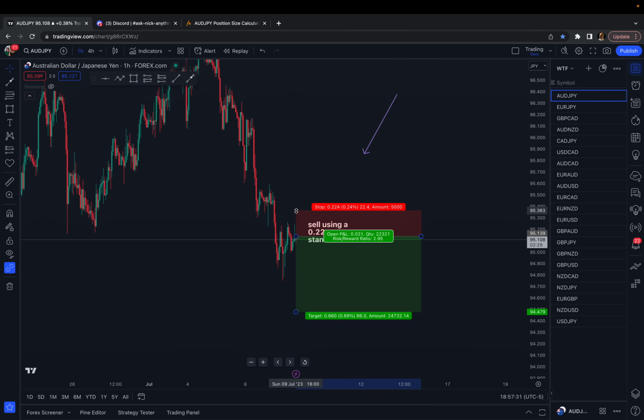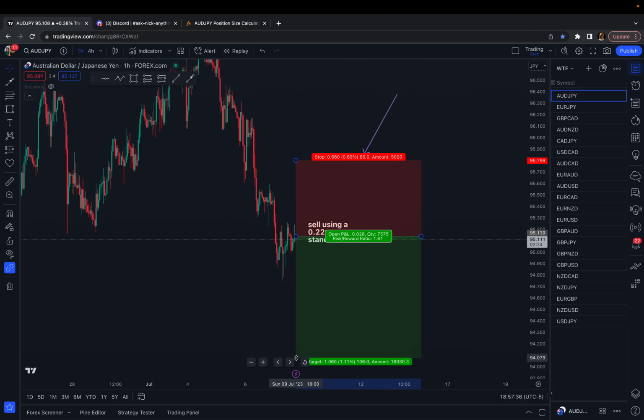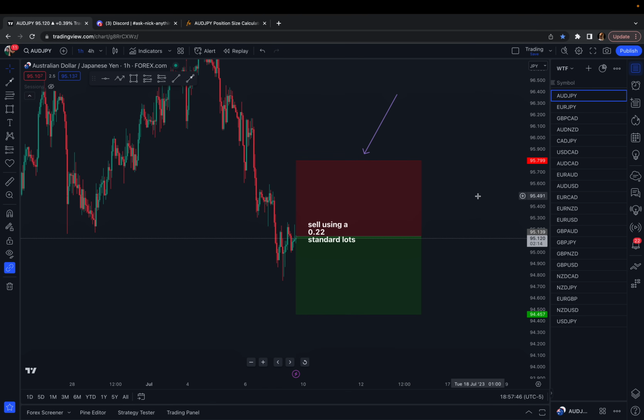You can use a 1-to-2 risk reward ratio. If you're crazy, you can use a negative risk to reward ratio where you're risking $100 to make maybe $25. If that's just your thing and you just like stuff like that, I'm not going to stop you. It's a free country here in America. You could do whatever the hell you want. But that's how I set it up.